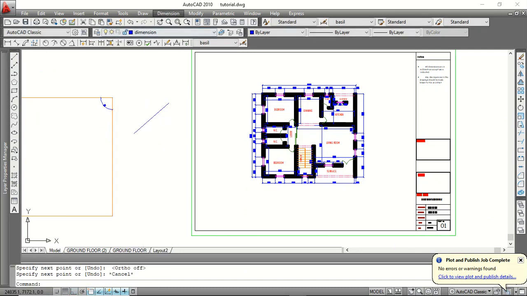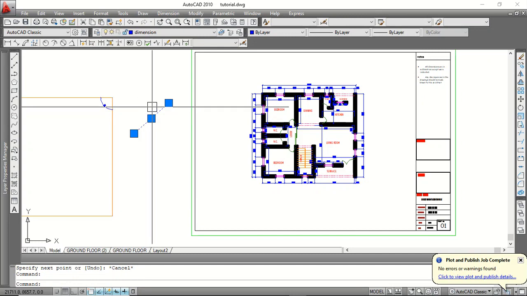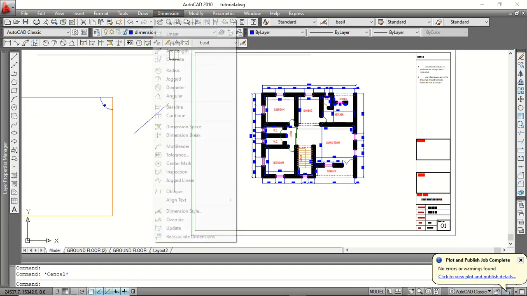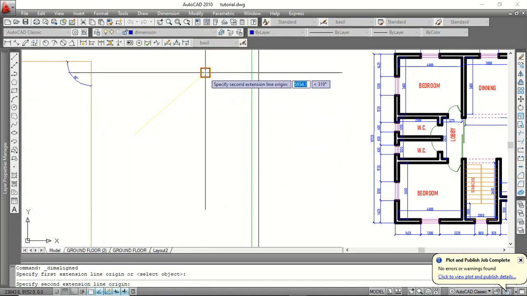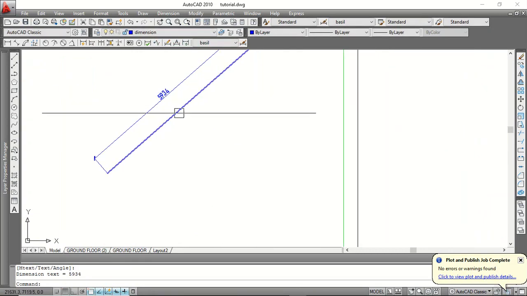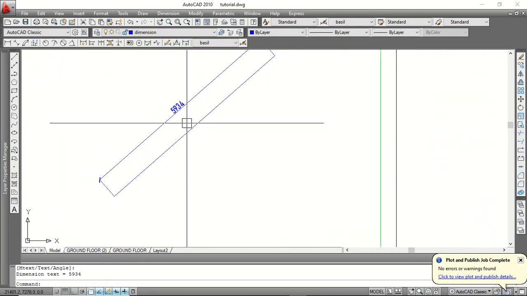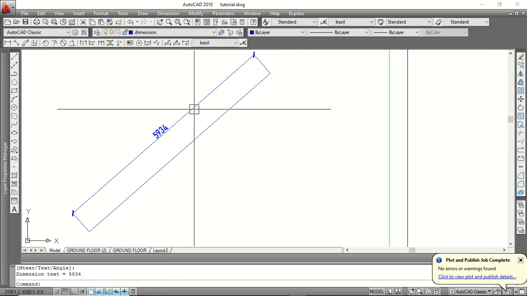If I have a line like this and I want to check this dimension, I have to come to dimension and take a line. A line will give me the dimension of any other type of angle except a straight vertical line and a straight horizontal line. So you can see this.